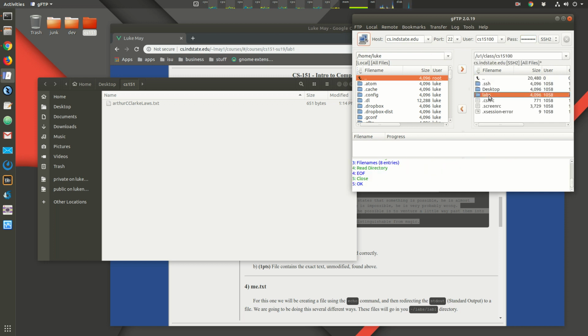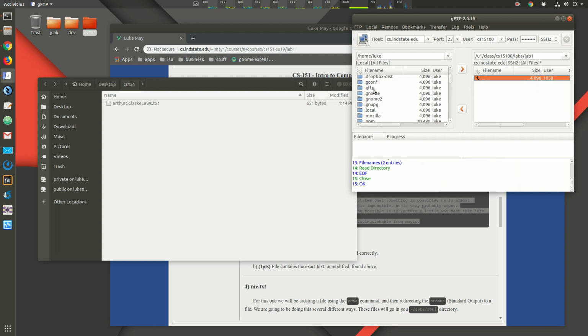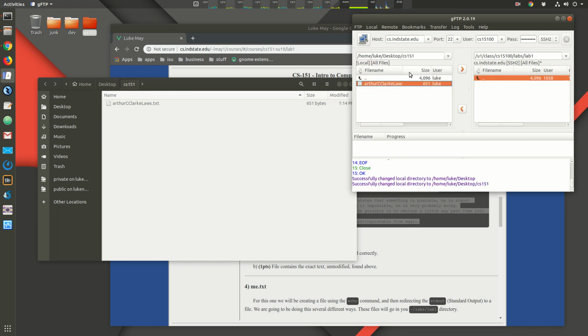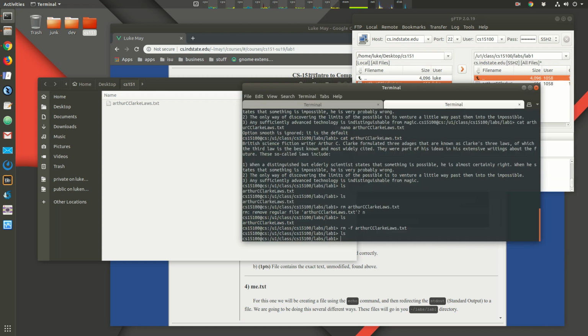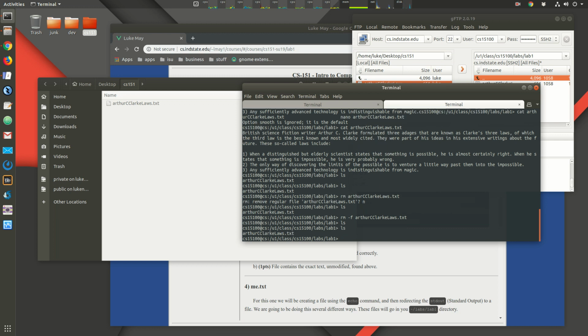And here we see I have my labs folder. I have lab1. And then on the left-hand side, that's my local machine. So I want to go to my desktop, CS151, and there we are, Arthur C. Clarke laws. Now I can just click on this and move it over. Now it shows up there. Now let's look in our terminal and see. If I type ls, sure enough, it's back.